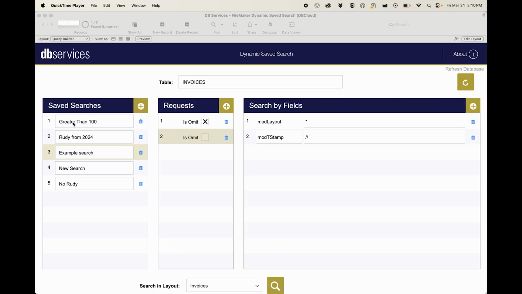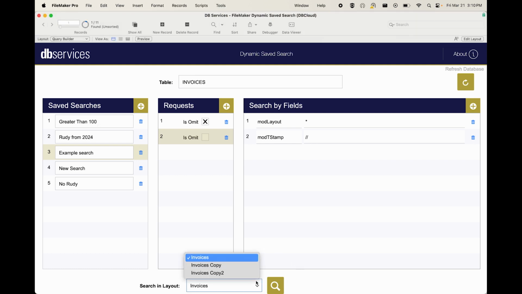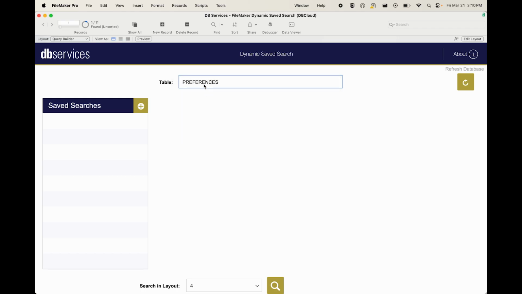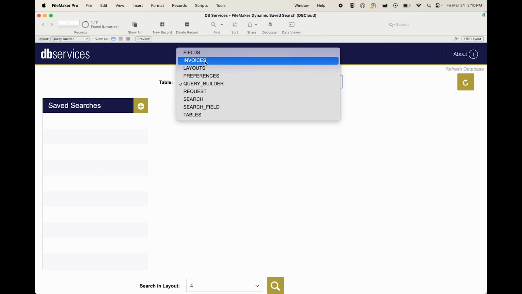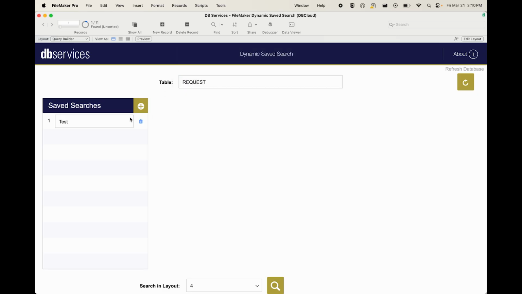So we've created 5 saved searches. These are always stored and ready to be used at a moment's notice. Just go down here, pick the place you would want to search on, and click the magnifying glass to search for it. But you can also search in any one of these tables. Of course, for this demo file, we only have one quote-unquote real table, but you can pick any one of these and see what it would look like.